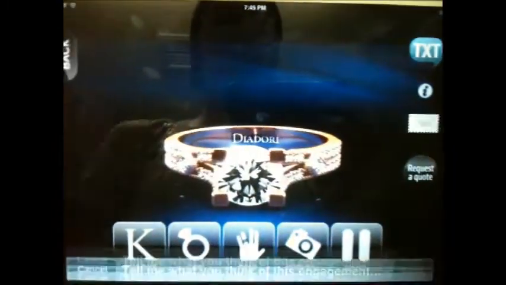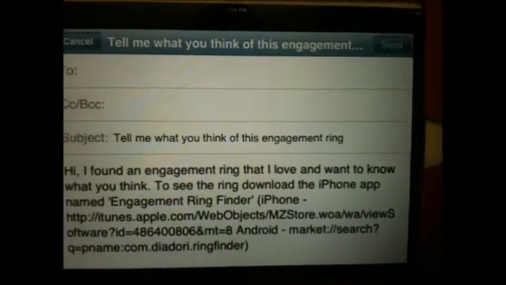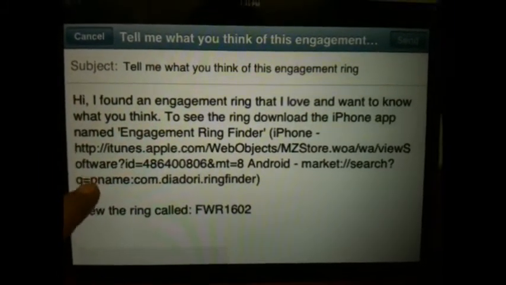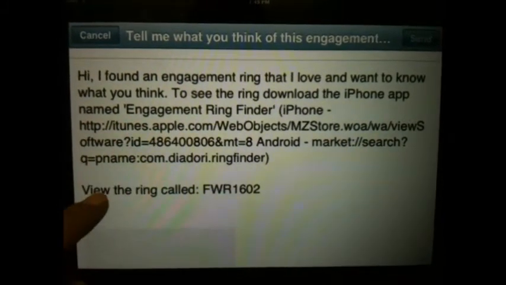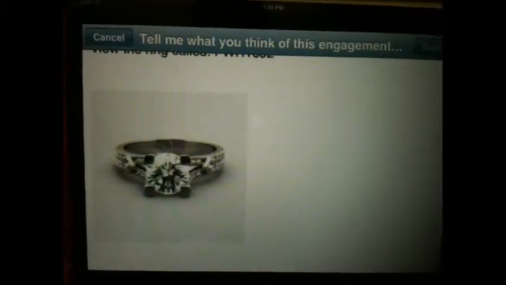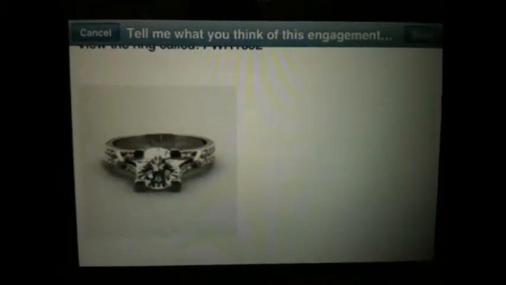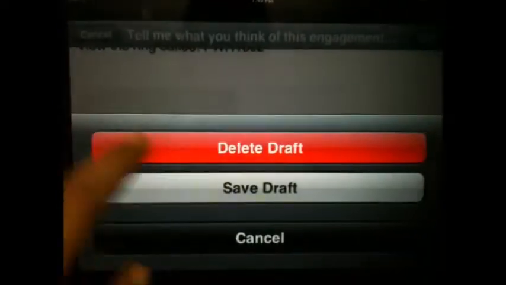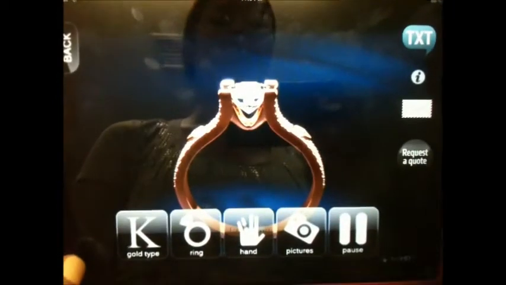The other thing is the email, and this is great to send to anyone who doesn't have a smartphone. It has the same pre-scripted message with the iPhone and Android link and the style number, but the best thing is we can fit a picture in here too. The text message just doesn't have the capability of sending the picture straight from the app like the email does, so this is a great little extra feature with the email.